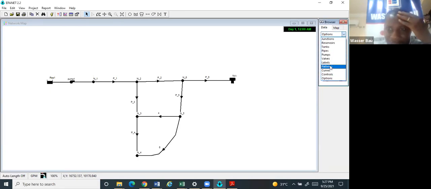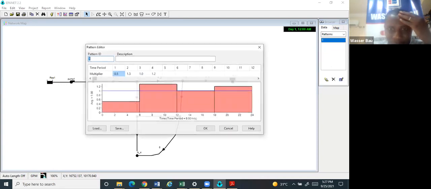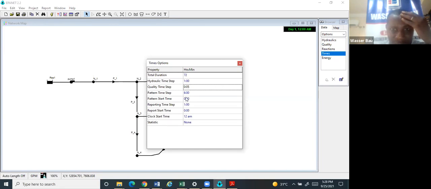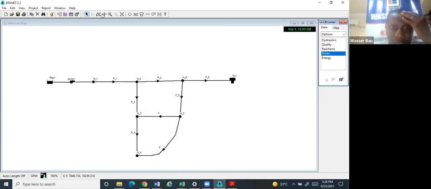Again, this is pattern. You create your pattern on page 6. You go to options, times, 72 hours, 6 hours. So I'm going to view my result now. To view my result, I go to map view. Okay, 6 people have done successful. So I'll go to map view. So click on map view.